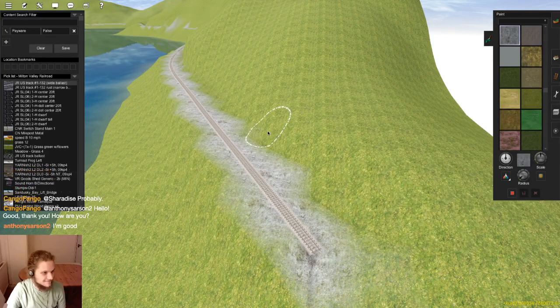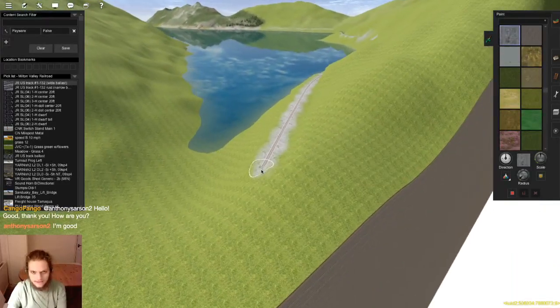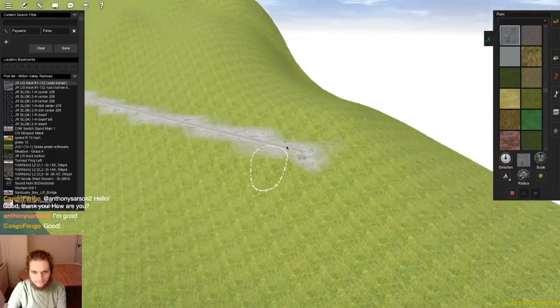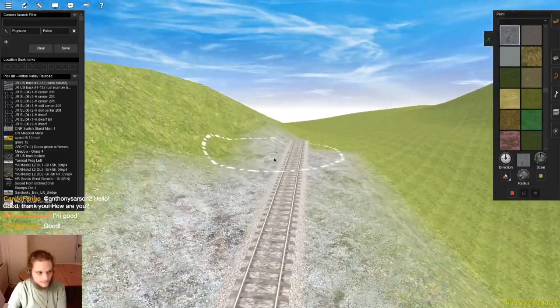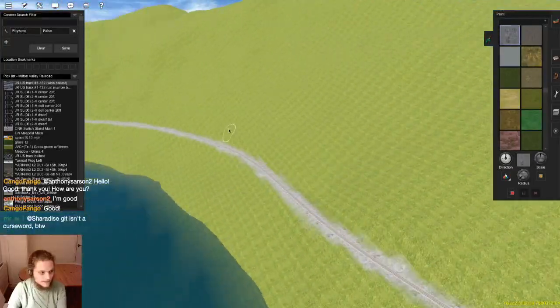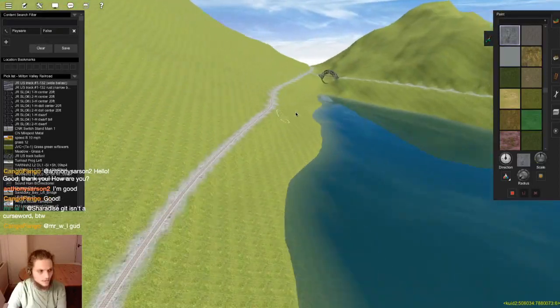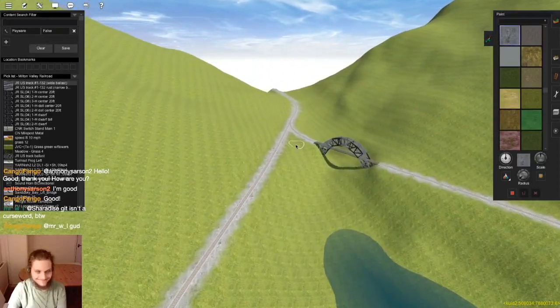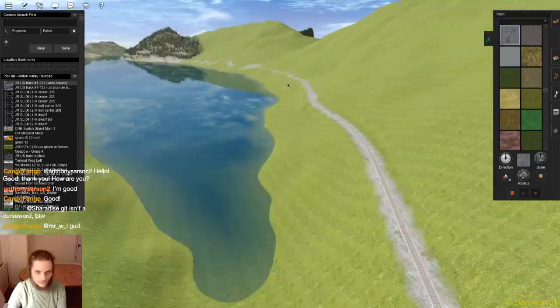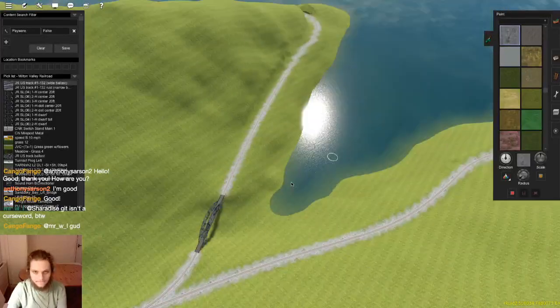Git? Why Git? Probably. Hello, good, thank you, how are you? I'm good. Good. Right, actually, is this... Good, yes. Git isn't a curse word, by the way. Yeah, but it's fine, but I'm just wondering why you said it. Good. Right.